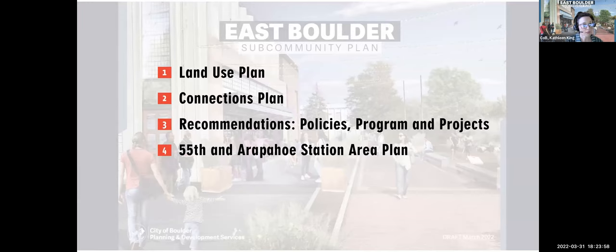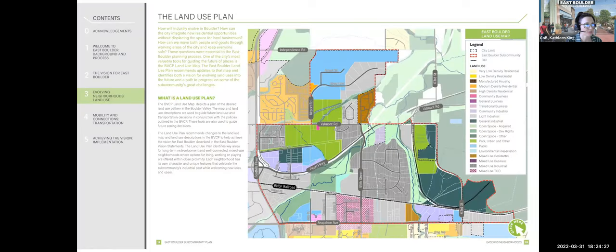There are four major components of the East Boulder plan: a land use plan, a connections plan, a recommendation section outlining those policies, programs, and projects I mentioned, and then finally, the 55th and Arapahoe Station Area Plan. This document offers more detailed recommendations for one of the key areas of change in East Boulder. So we're gonna walk through these different sections to give you a sense of what can be found in the plan and where you might look for some key topics of interest. So we'll start with the land use plan.